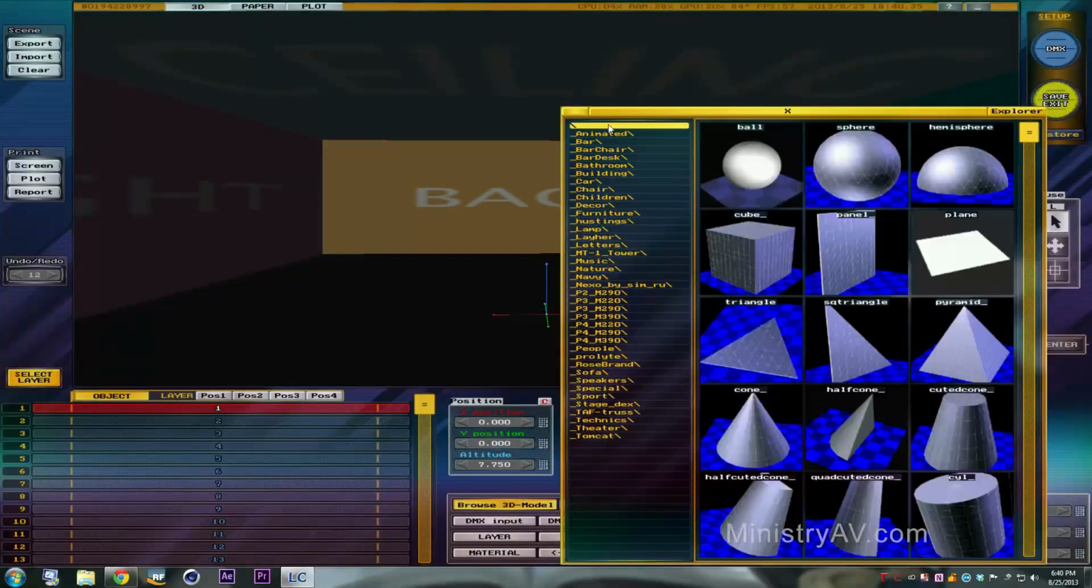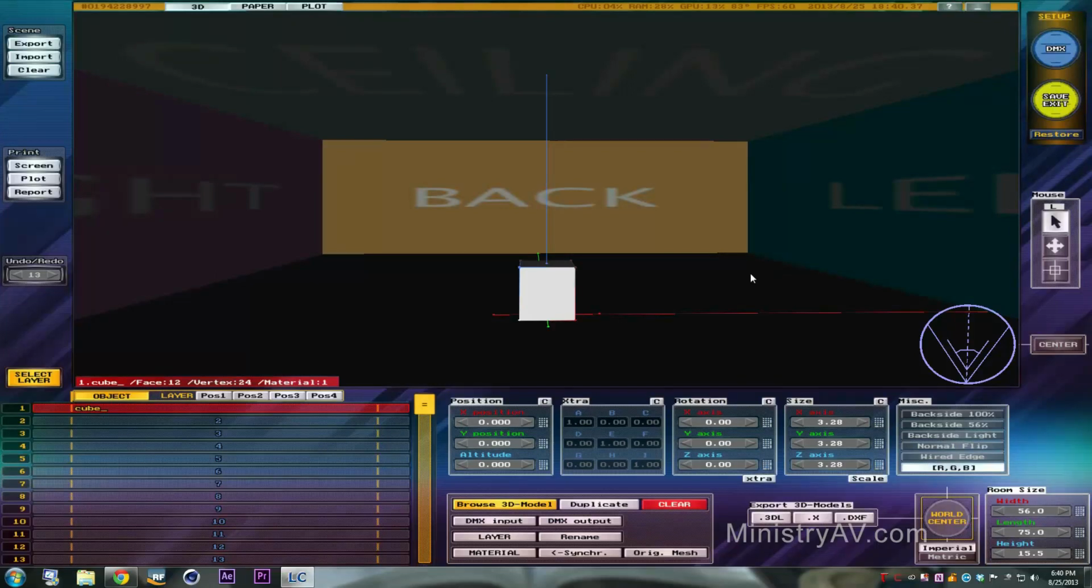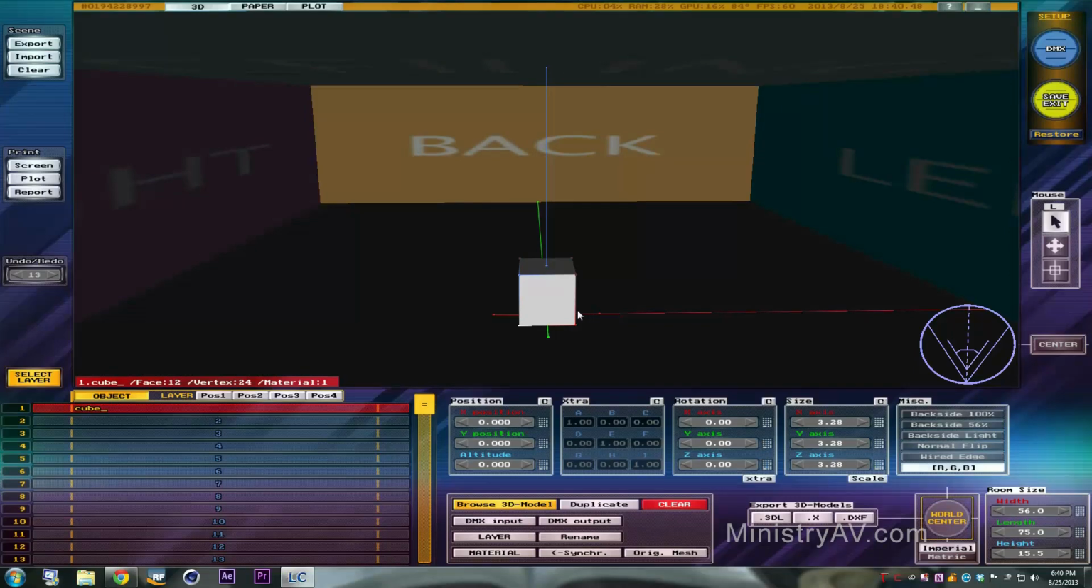So I'm going to go back up to primitives. I'm going to pick the cube. And the default is 1 meter by 1 meter by 1 meter, and so that's why it's 3.28, because I have it in feet. So X, and they color code it, but it's a good thing to remember. X is left and right, and here Y is front to back, which in some programs is Z, but in this case Z is altitude, up and down.